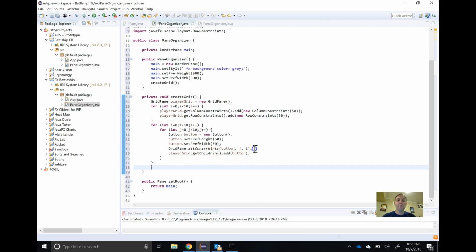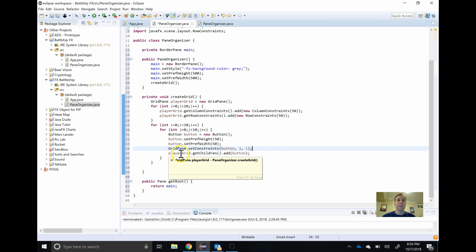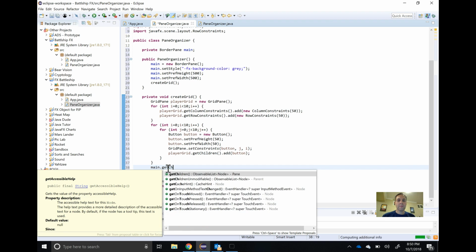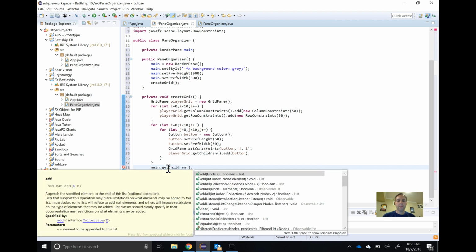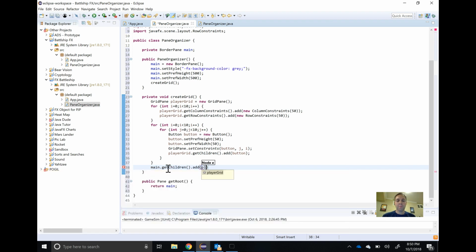Now, once I've created the button, I need to add it to my grid. And so I say player grid.add. So essentially I'm creating a button, I'm telling it what location it's going to go into, and then I add it in. Then once I'm done with all of these, I will add my grid pane in. So I'm going to say main.getChildren.add and my player grid.